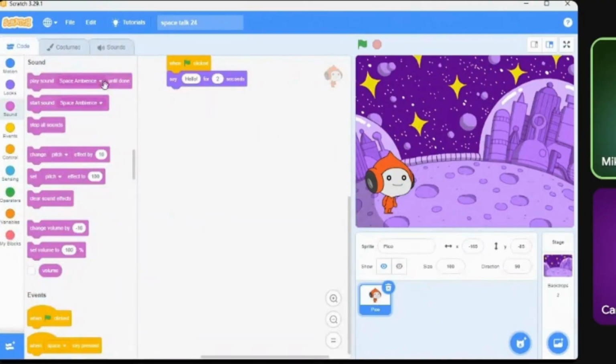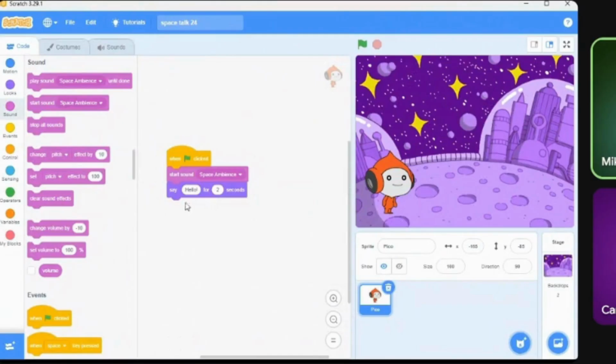Now, when you go back to your code and click on sounds, you can say play sound until done, or you can start the sound. Okay? So for now, I want us to start the sound. So this sound will start, and then our input will be together. Yes, that sound is not disturbing.